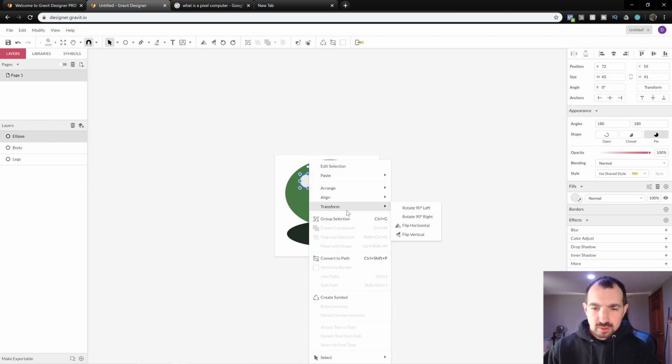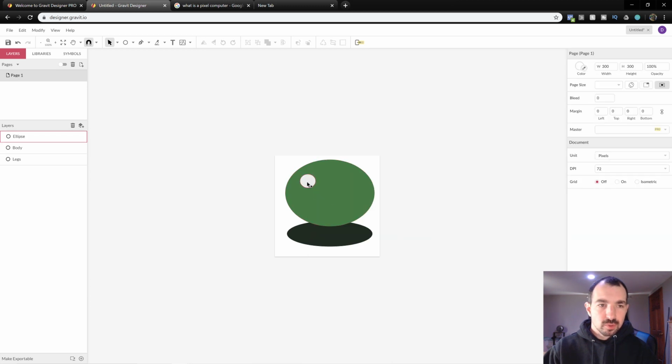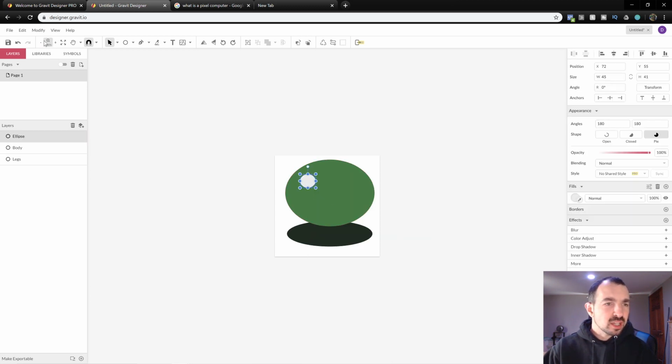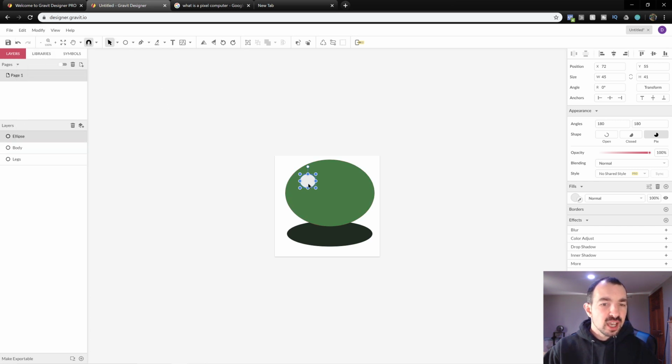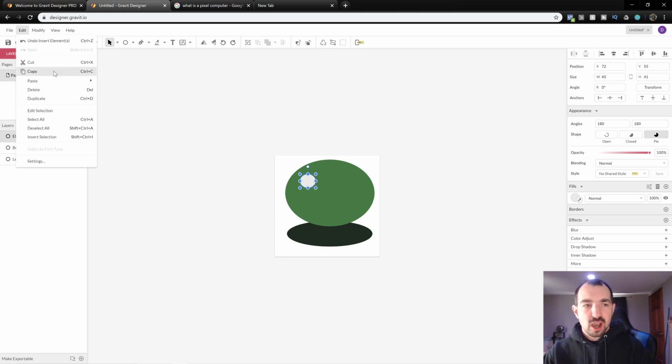I was wrong. Usually there's a copy button on here. Okay, that didn't work. Let's see. Where else might there be a copy button on here? Here we go. So if I click on this guy, then I go to the Edit menu, top left-hand side, then hit Copy. Or I can hit Control-C on my keyboard.